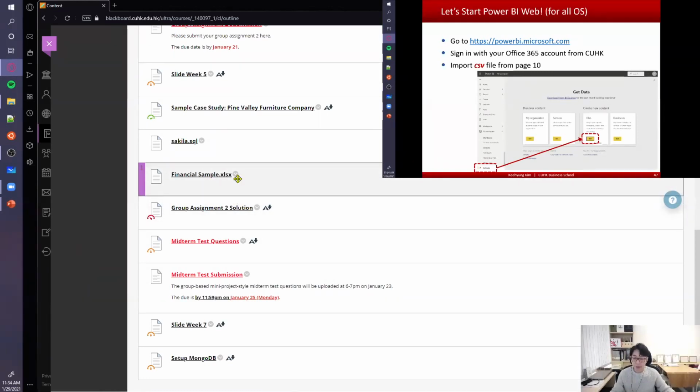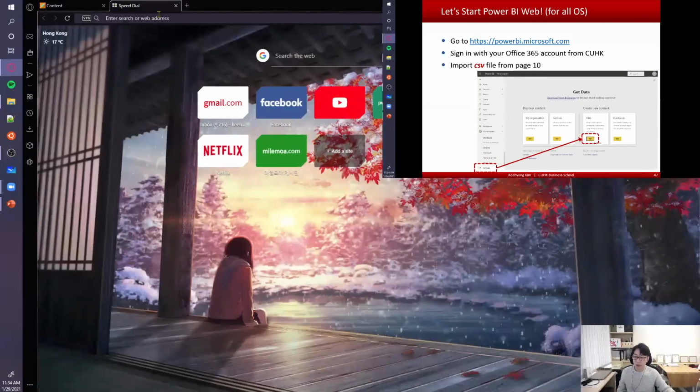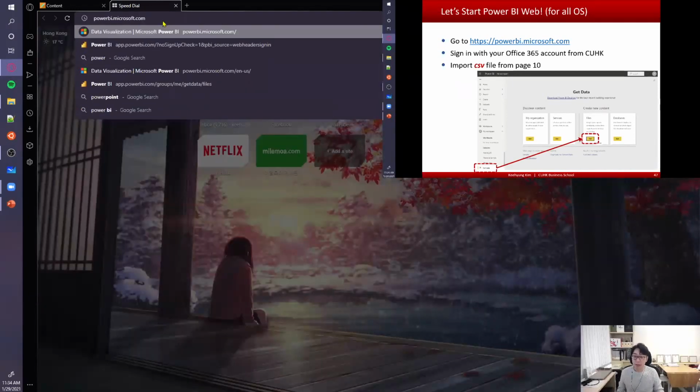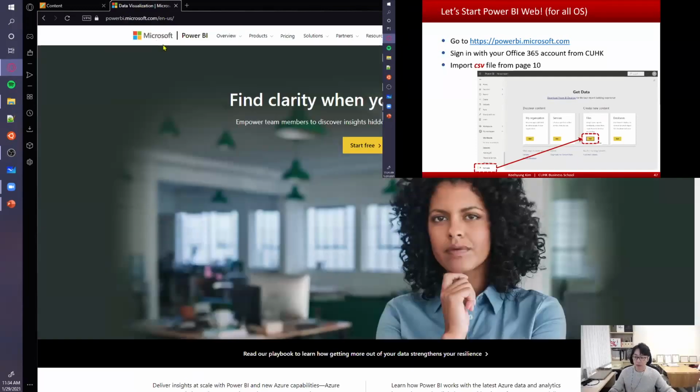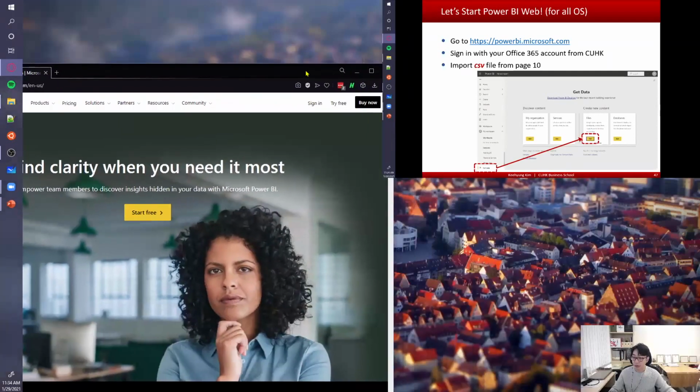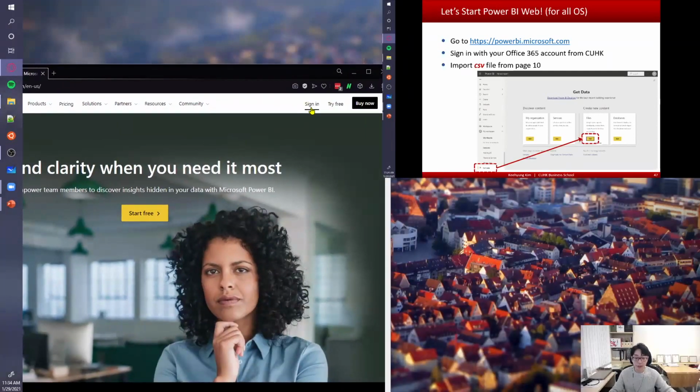Once you download this, we may go to the Power BI web service. Simply open a new tab here and type this link, powerbi.microsoft.com. Then you will be able to go to this Power BI website. On the right top corner, there's this sign in button. You can click it.